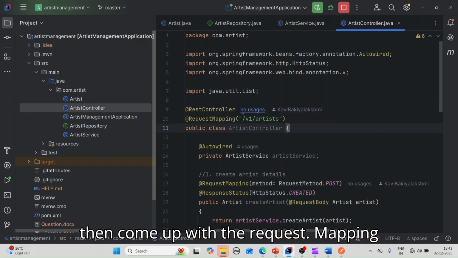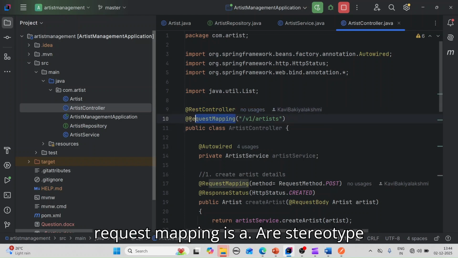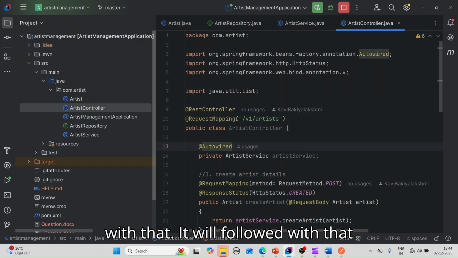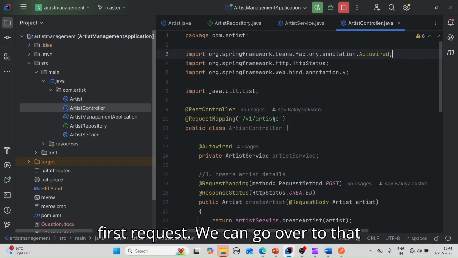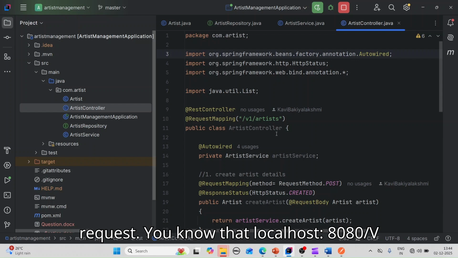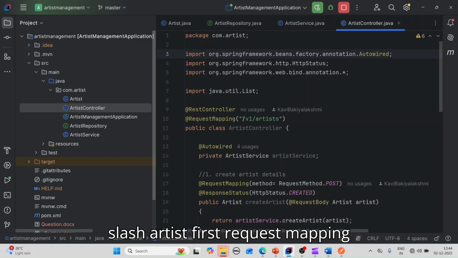Then come up with the request mapping. Request mapping is a stereotype annotation. The first request we can go with is the mapping /v1/artist. You know that localhost:8080/v1/artist is the first request mapping, followed by public class ArtistController.